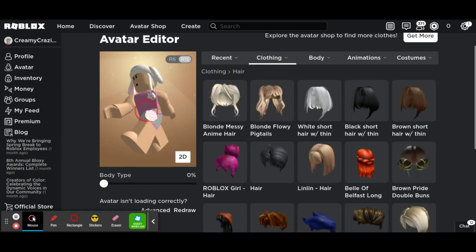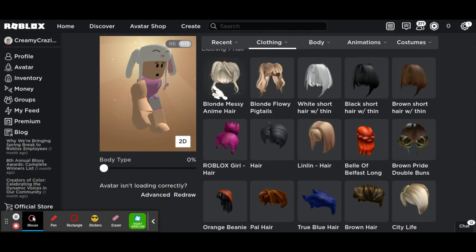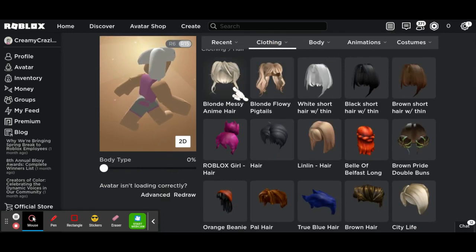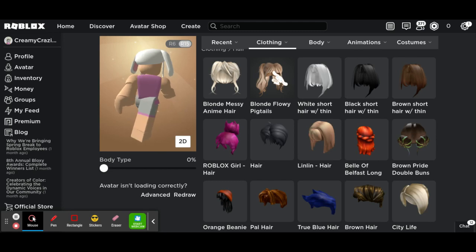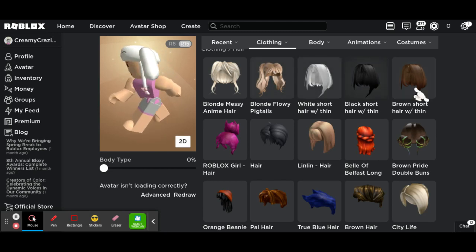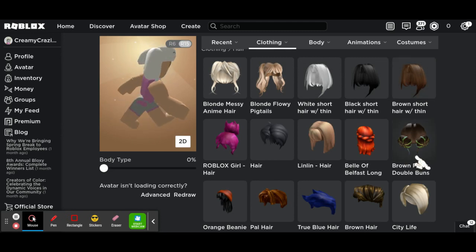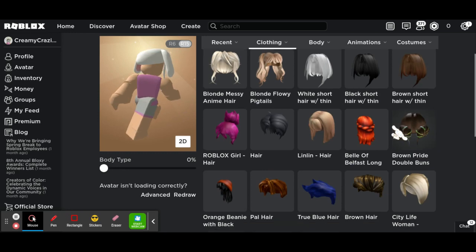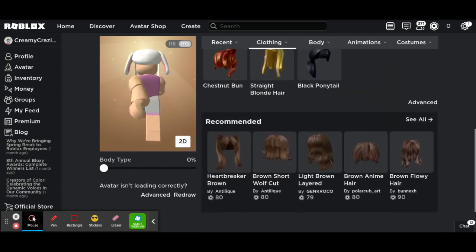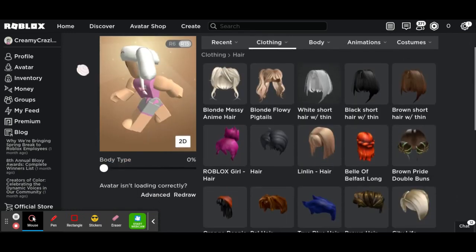Okay, so now we have a bunch of hairs. The only ones that actually cost Robux are the blonde messy hair, blonde flowy pigtails, white short hair with thin bangs, black short hair with thin bangs, brown short hair with thin bangs, and double brown buns. The rest are free, which is quite a lot of hair to have. Well, anyways, now I'm gonna close my eyes and pick one.